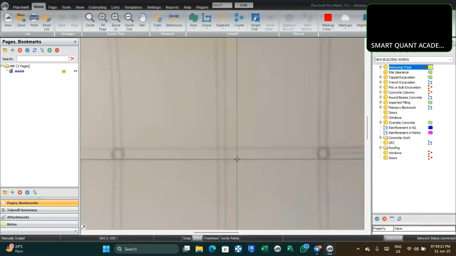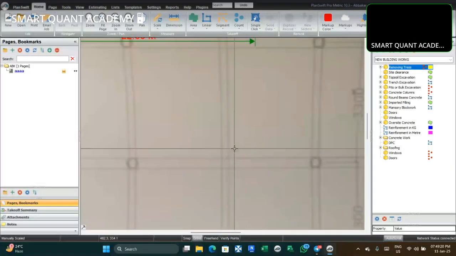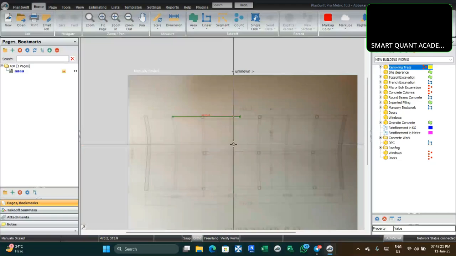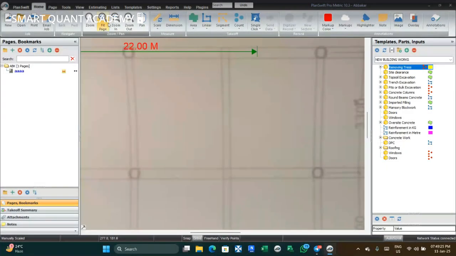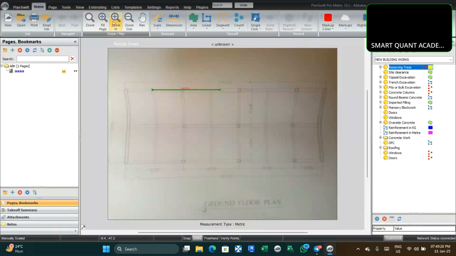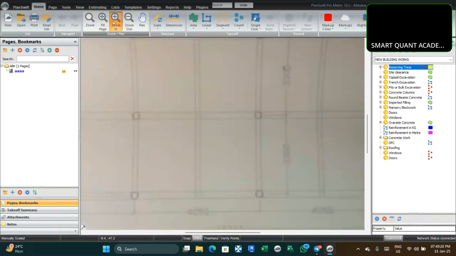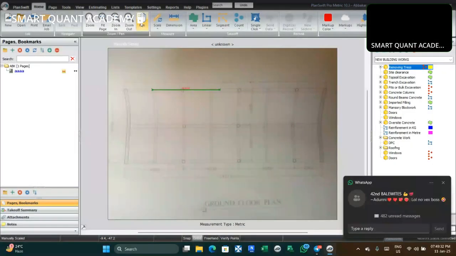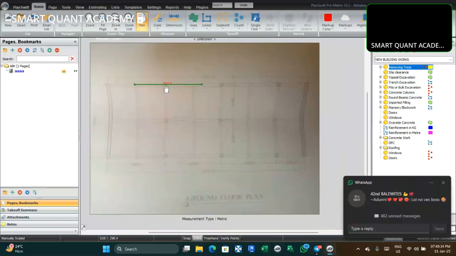I can also use the wheel on my mouse to zoom in and zoom out. On the zoom, there is fit to page, there is zoom in, you click, there is zoom out, there is pan, and you can also use your right click to pan.